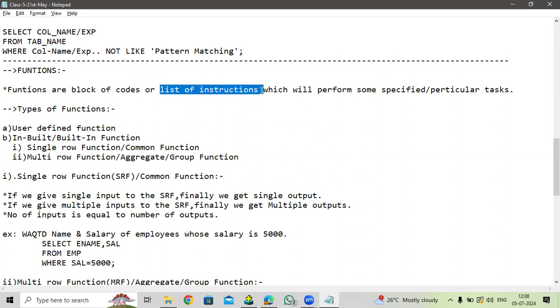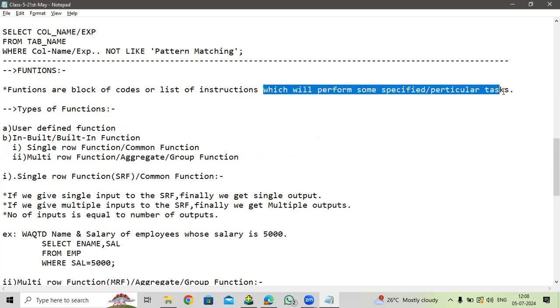The first one, I want the names of the employees for the first query. The second query should be salary. The third query should be department number. The fourth query should be so and so. So that list of instructions can be written in the form of queries or code, which will perform some specified or particular task. So that is function.